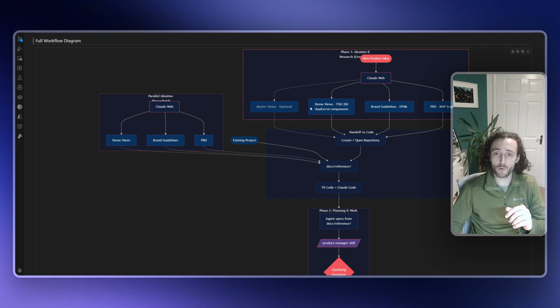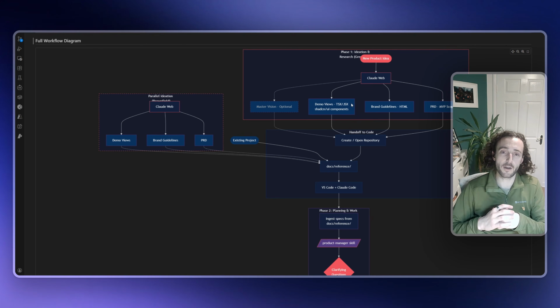And then typically we'll also end up with demo views, in TSX or JSX format, typically built out of shadcn UI components. If you want a little more detail on that process, look at my previous video, where I go through building an app in more detail.